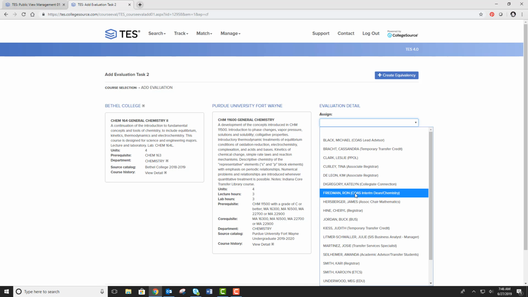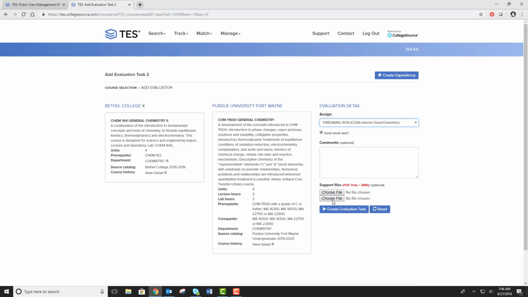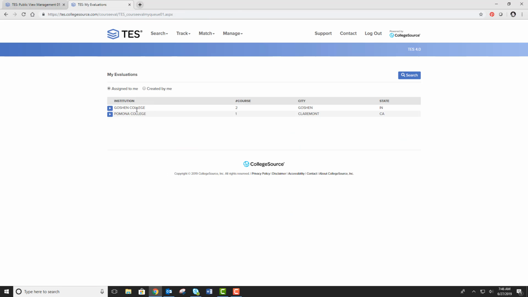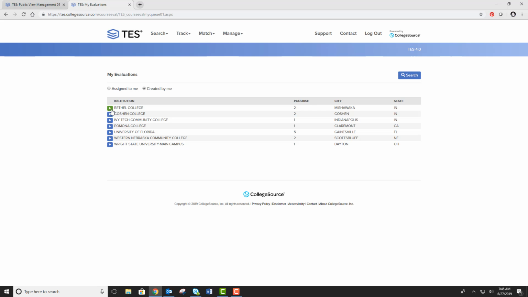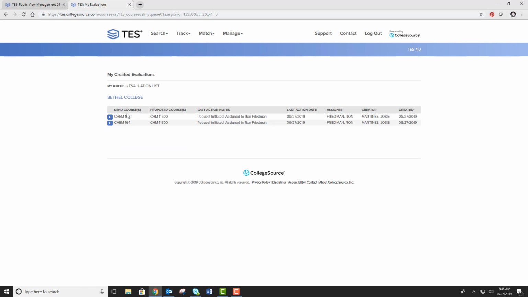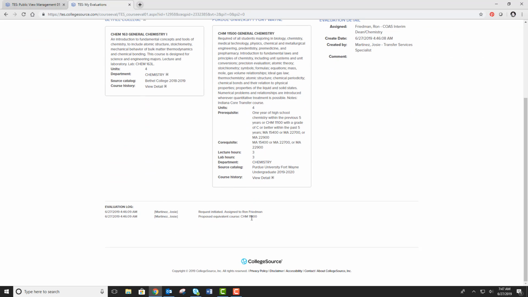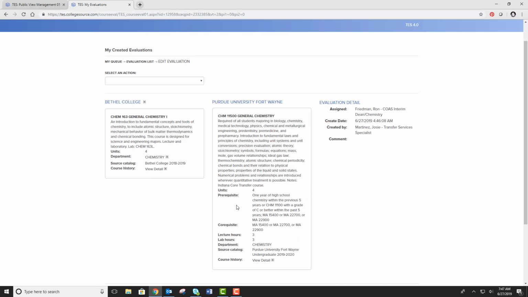The evaluator will receive an email to their inbox every time an evaluation has been sent to them, notifying them that they have a task to complete. To view the evaluations that I've created so far, I select Track, and then under My Evaluations, I choose Created by Me. This will list the evaluations by institution. I can select the course, and then I can view the evaluation log so far down at the bottom.